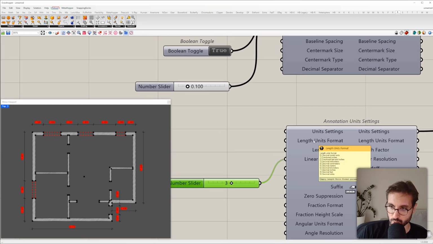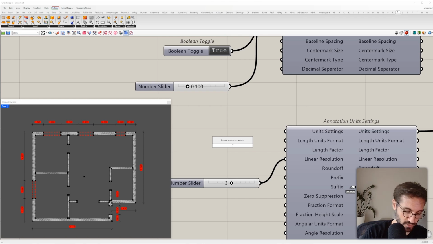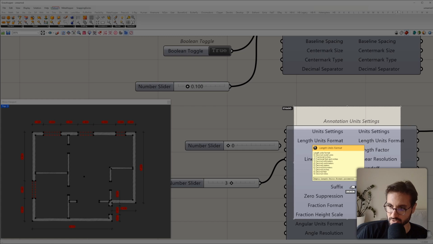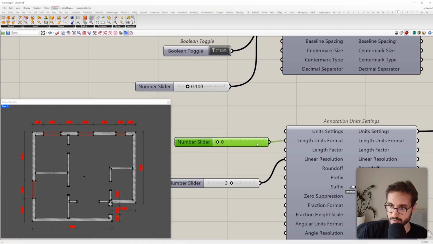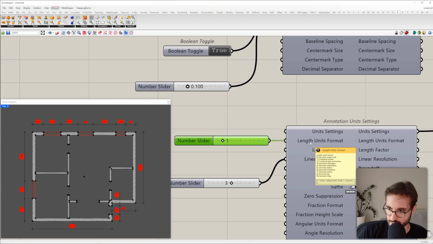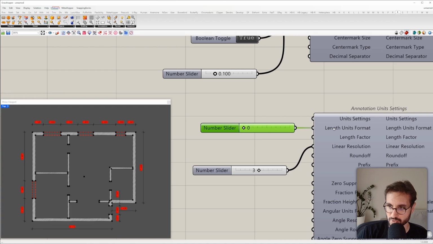Okay, now let's go to length units format. We have 10 different options here. Okay, let's check all of them. If we set it to 0, it will be decimal model units. Then we have, let me check, fractional inches, feet and inches, and then we have millimeters, centimeters, meters, kilometers, and so on. So you can define the units here. I will set it to 0, so it is decimal model units.